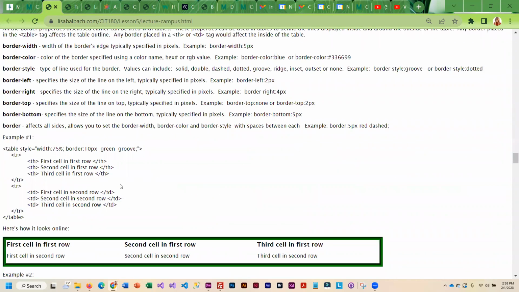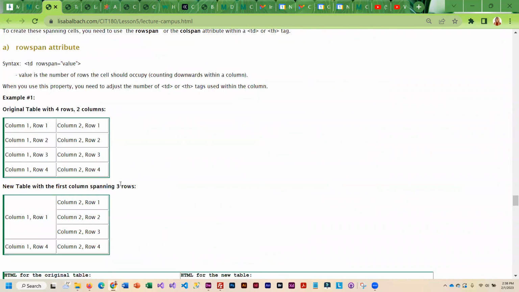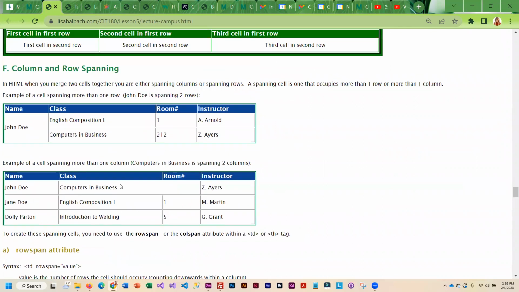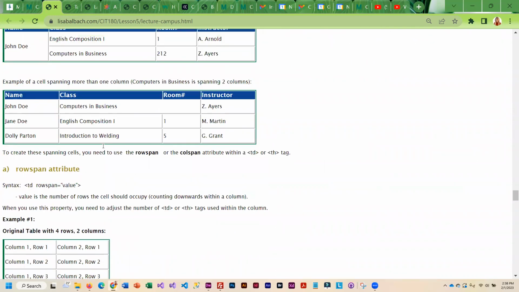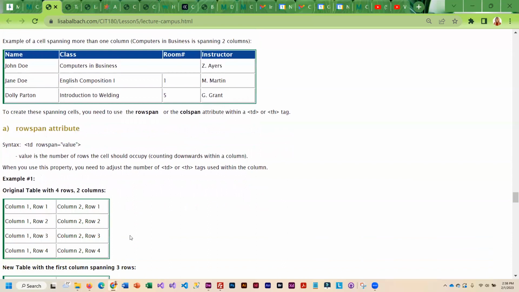So we get into how to create these tables, how to style the tables, and then how to combine columns and rows. So if you're familiar with Excel, spanning is the same as merging. So we can combine either two columns or we can combine two rows. So you're going to learn how to do that too.